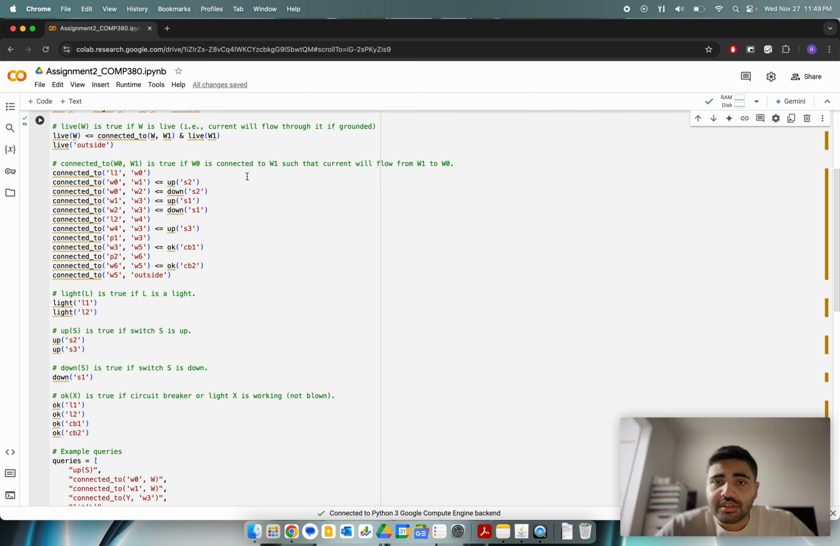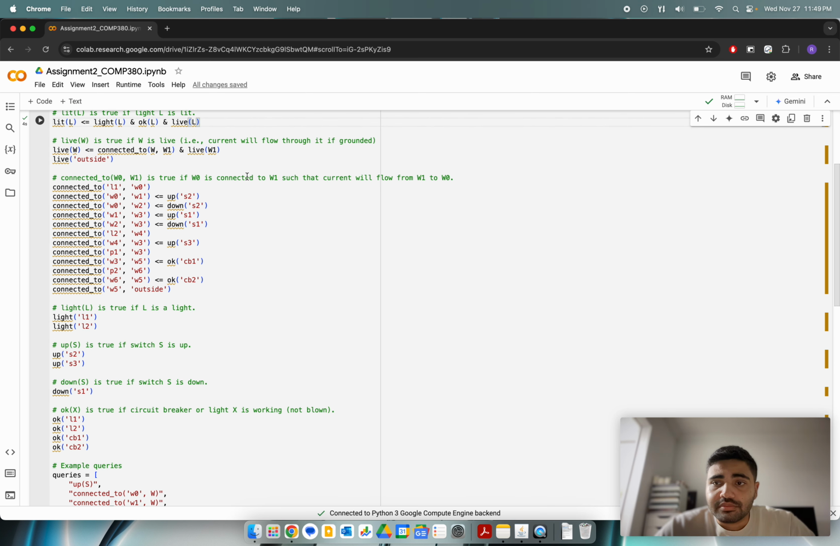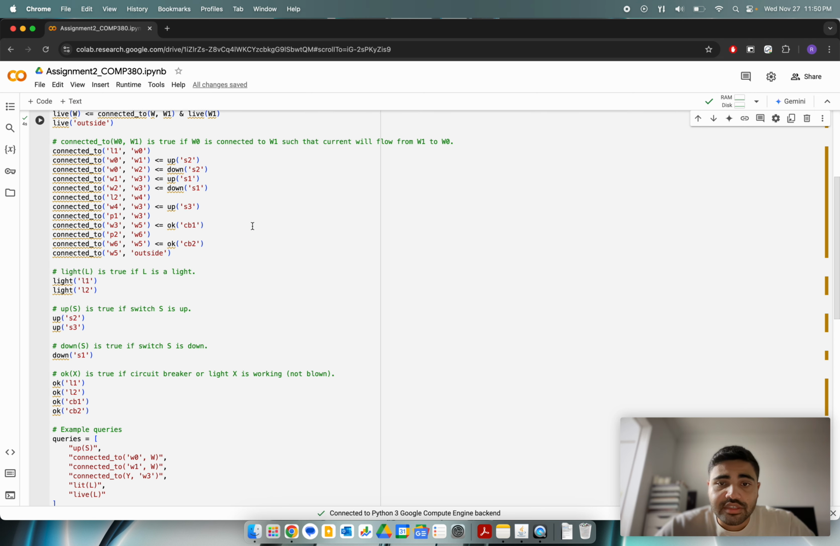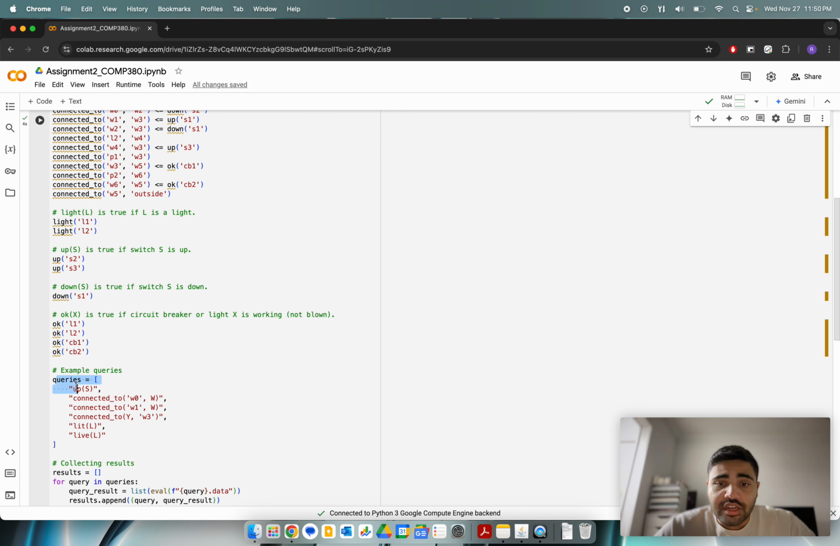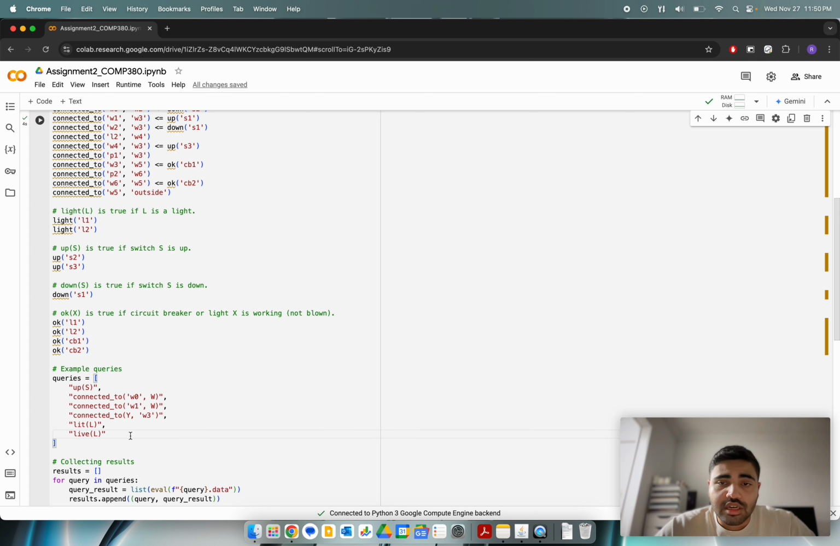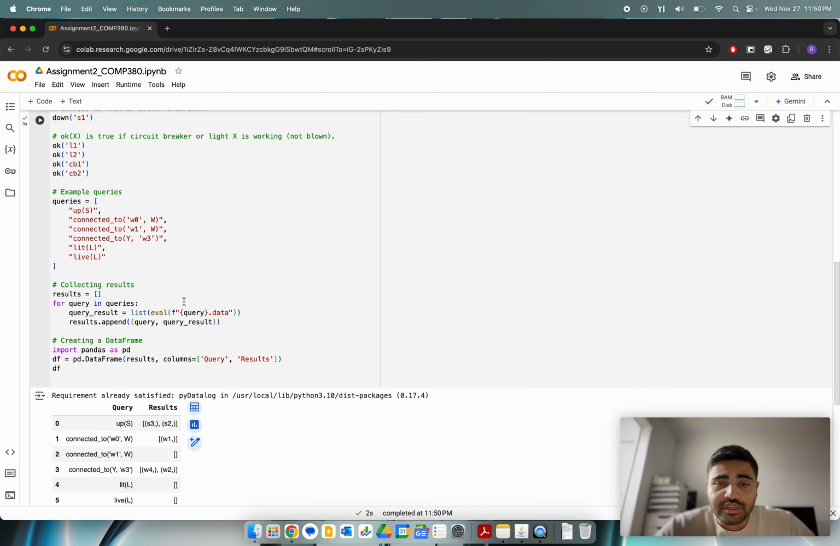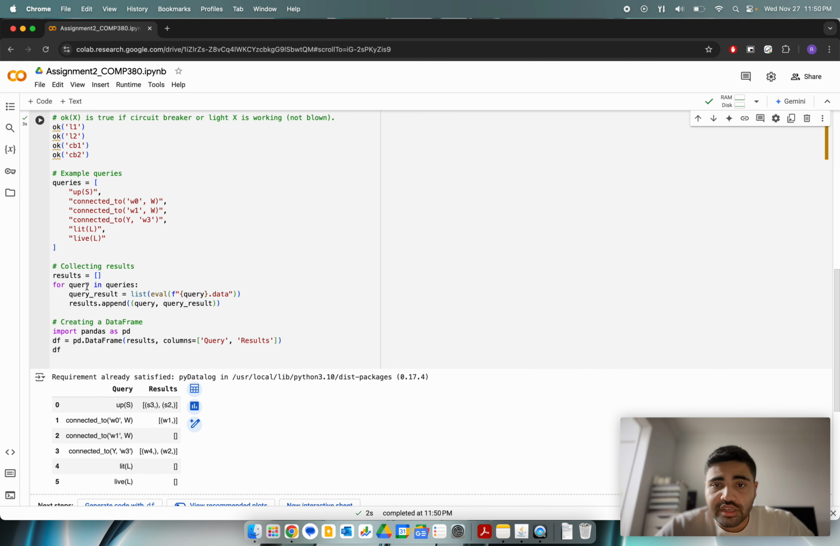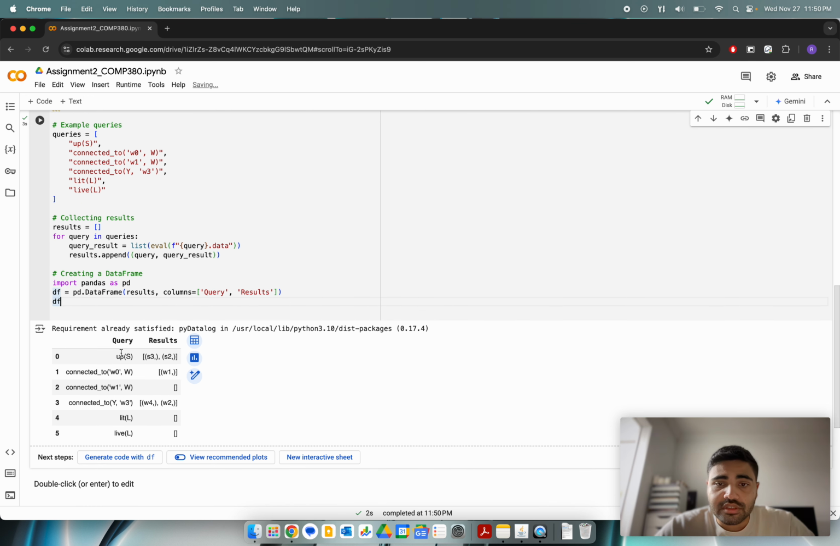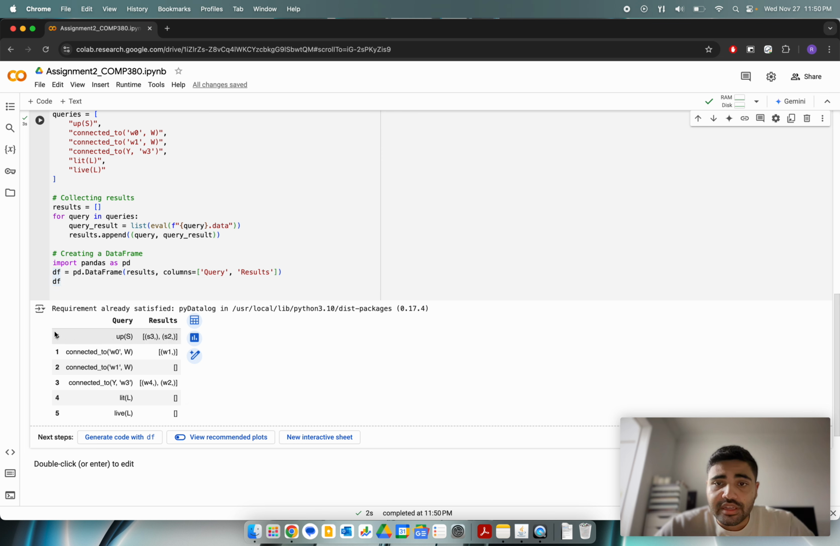After that, we have our query examples, which we ran after the code. Those are up(S), connected_to(W0, W), connected_to(W1, W), connected_to(Y, W3), lit(L), live(L). For my program here, the queries are being stored in a list, and then I'm using another library, pandas, for the data frame. My output looks something like this. After running my code and the queries as an example, I have formatted them in a table down here.